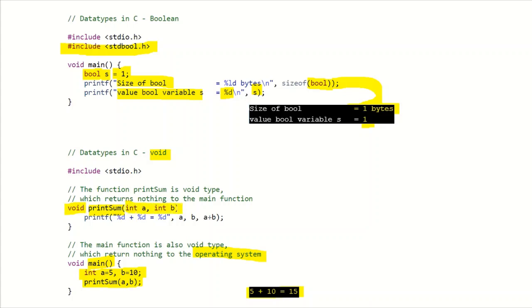It takes the two values of a and b and prints the sum of a and b like this. 5 plus 10 is equal to 15. So here no values are passed back to the main function. Nothing is actually returned back to the main function. That's why it is void type.